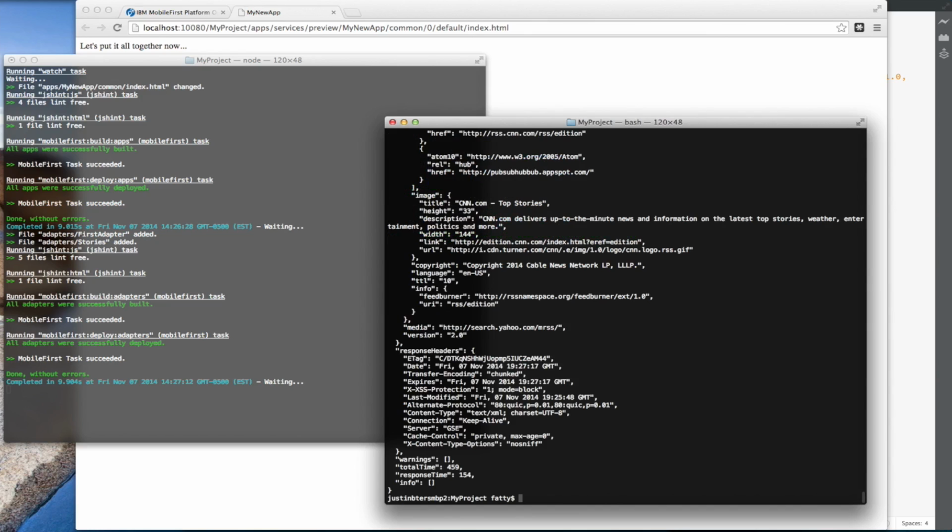So hopefully that gives you an idea of how you can integrate the MobileFirst CLI into your Grunt workflow. There are plenty of other options to be explored and lots of Grunt plugins that you can use to enhance this. But hopefully this will start you down the path of a better development experience.